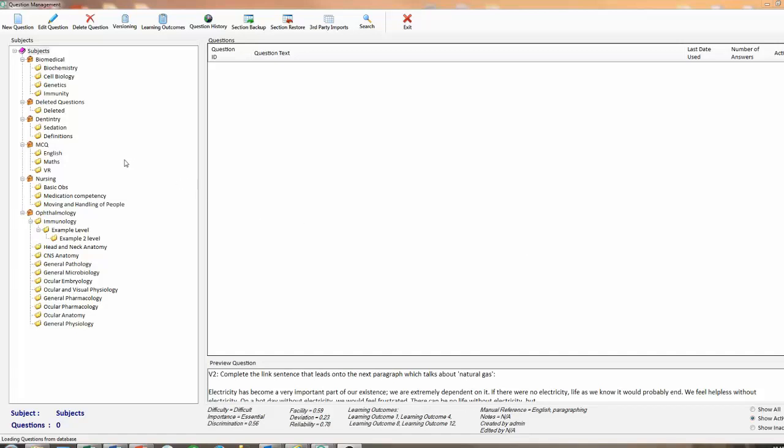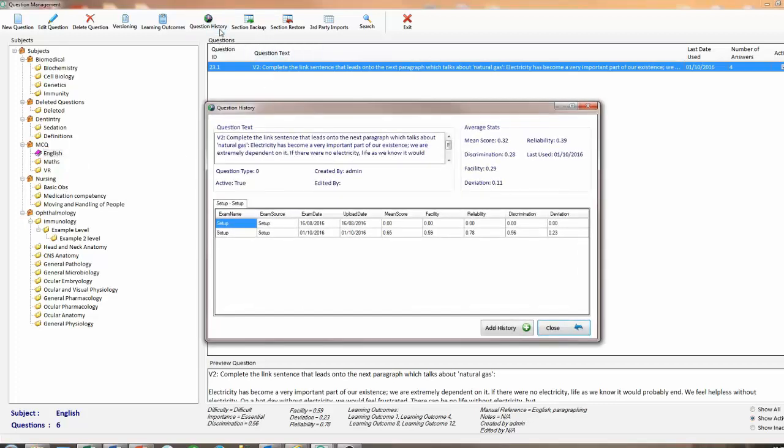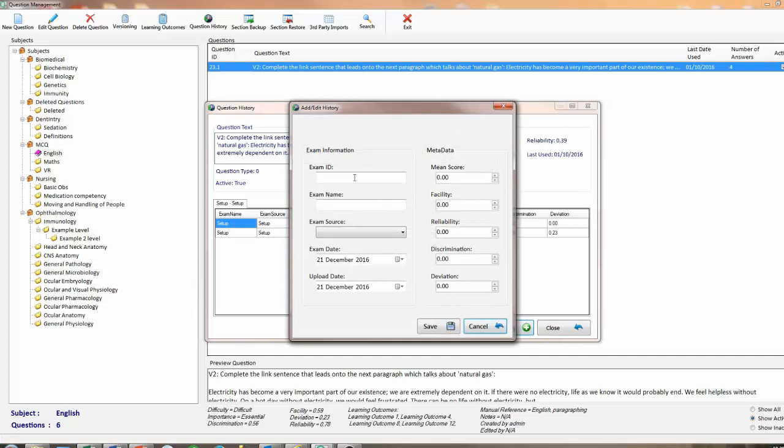Question history. Select the level and subject that you require. To view, add or edit a question, select the Question History option in the top menu bar. To display a screen with details including statistics such as date last used and other statistics as shown relating to each exam. To add history, select the Add History button at the bottom of the box and then enter the relevant information into each of the data entry boxes and save the details.